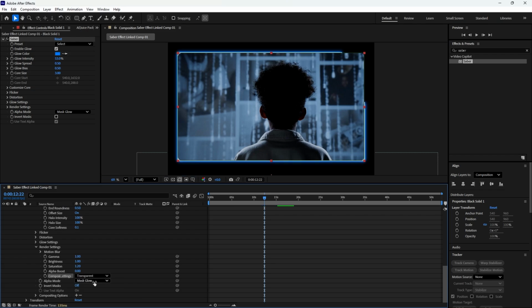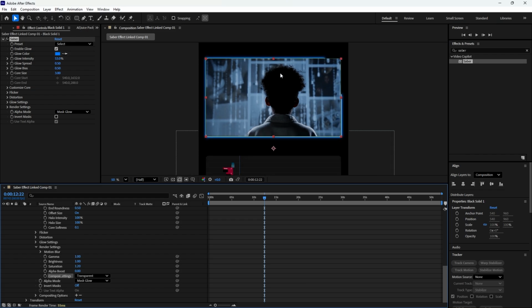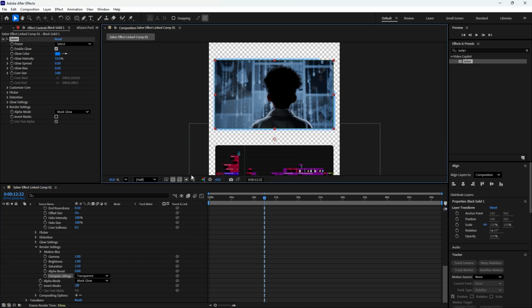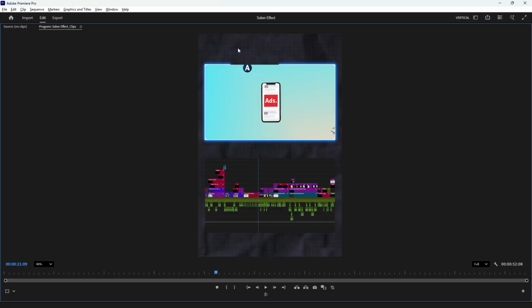Right now the background is transparent, but you can't see it yet because the composition transparency grid is disabled. Click the Toggle Transparency Grid button to confirm that the neon outline has a transparent background. Switch back to Premiere Pro and you see that the background issue is gone. Perfect.